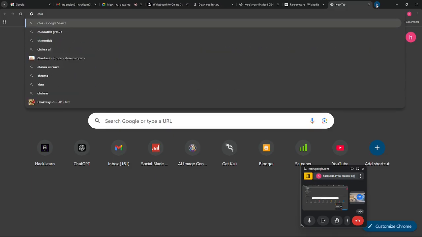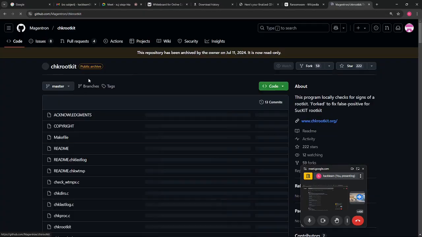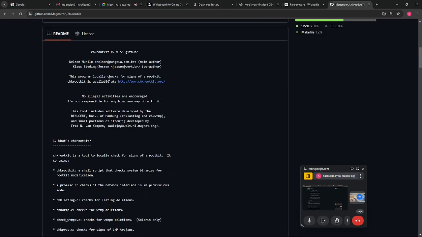Check rootkit on GitHub. Yes, this is the tool. You can run this tool locally to check whether any rootkit is installed on your system. This program locally checks for all the signs of a rootkit on your system, available at rootkit.org. So you can go with that.